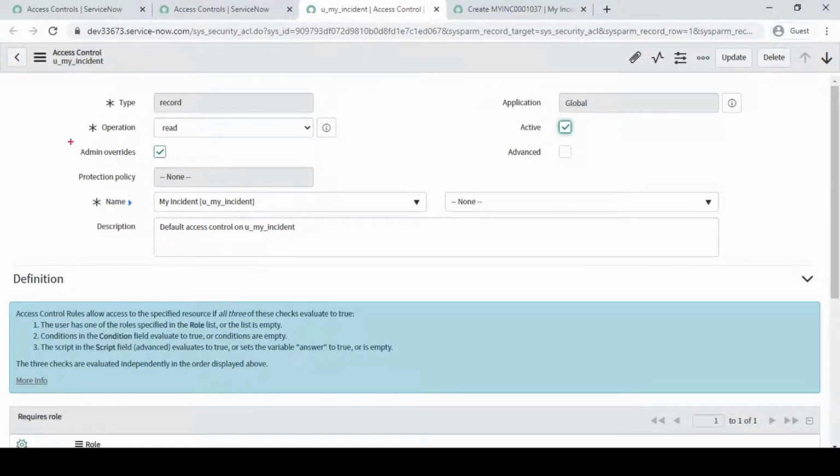Admin override says whether you are going to allow admin or not. If admin is logged in and you want to check this role for admin or not, that's the admin override. If you allow this, it will bypass this ACL and they will see the record. If you don't check this checkbox, you are saying that it doesn't matter who is coming, even if they are admin, I want to apply this rule. In that case, you have to uncheck this checkbox.